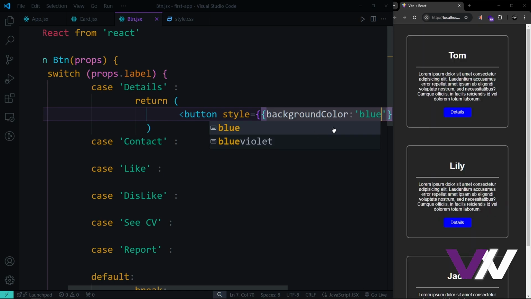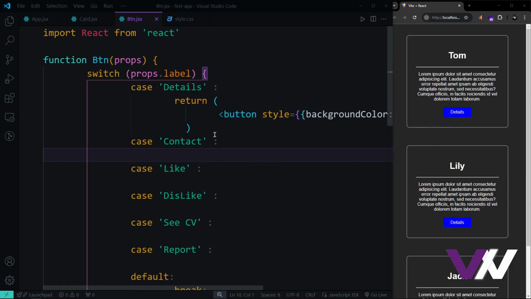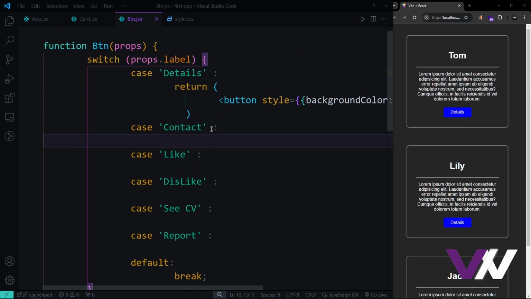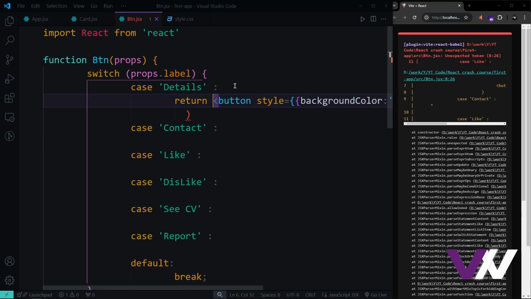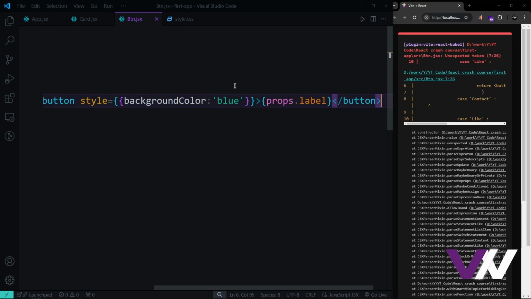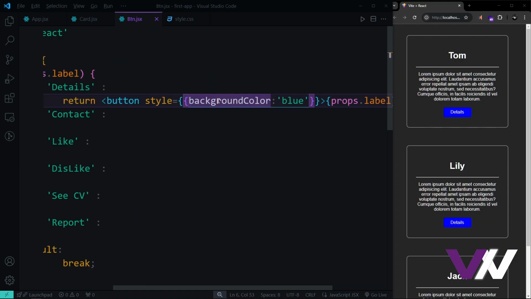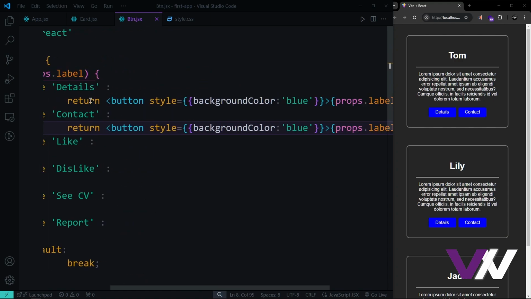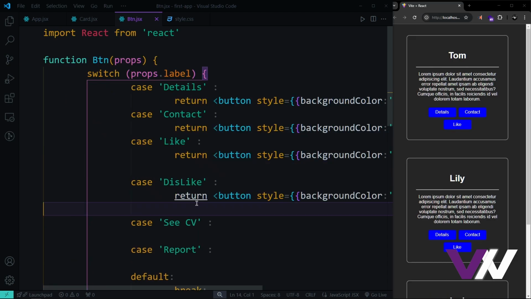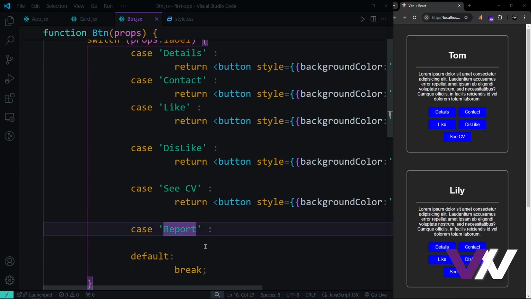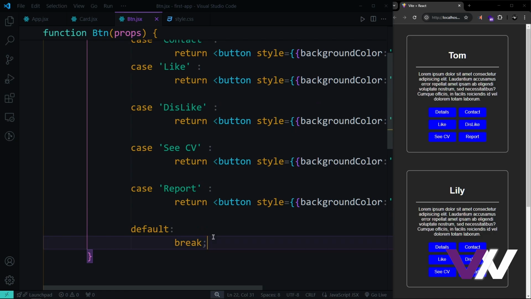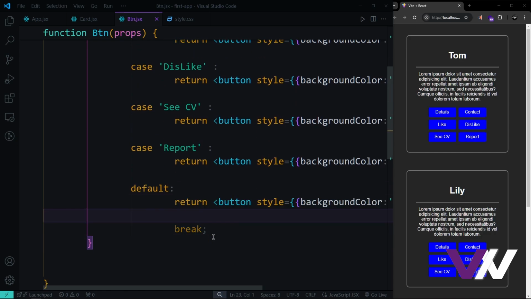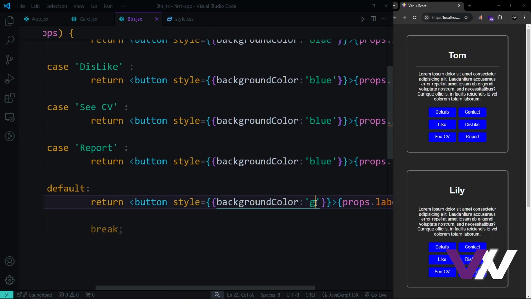That you can see we got our blue details right here, but these ones are not going to return anything, and we don't have those items. Actually, let's make these returns in a single line right here, and we're going to need a bunch of these items. So first we have this details, then this contact. We're going to have one for like, dislike, CV, and report. And let's have our default one, which has this gray color.